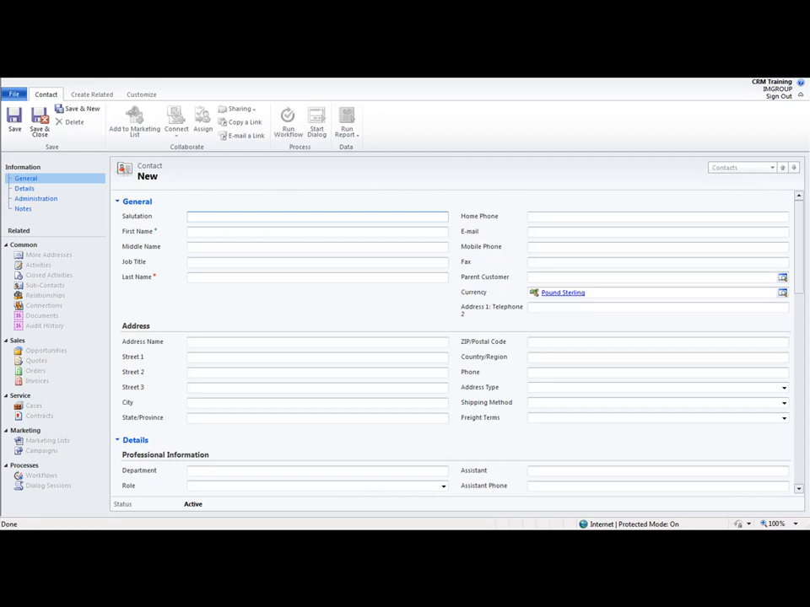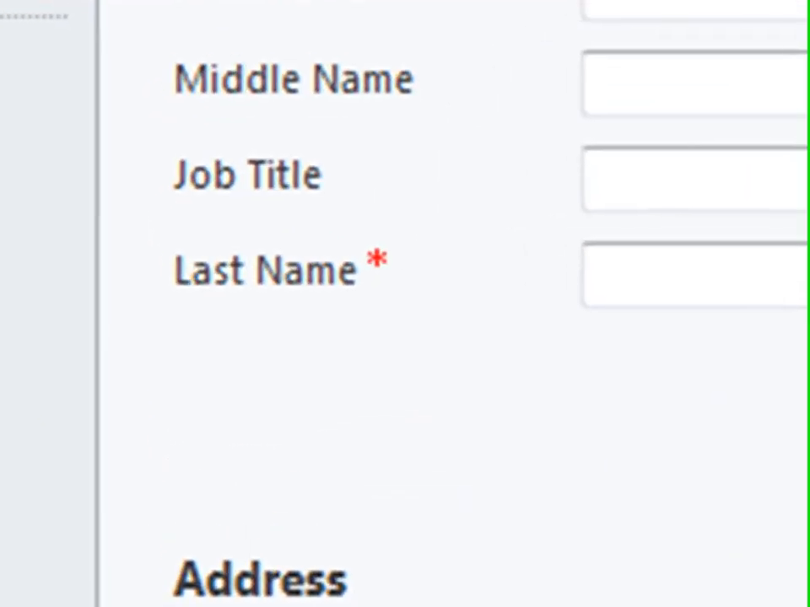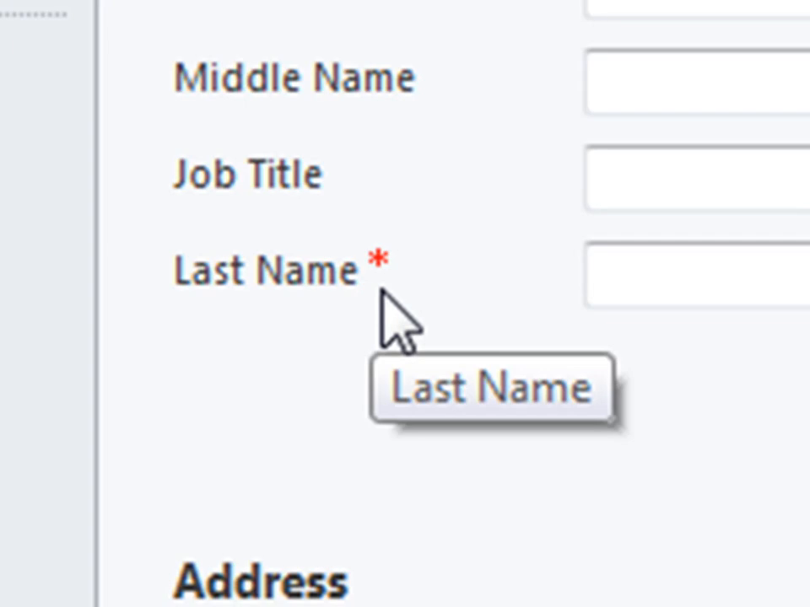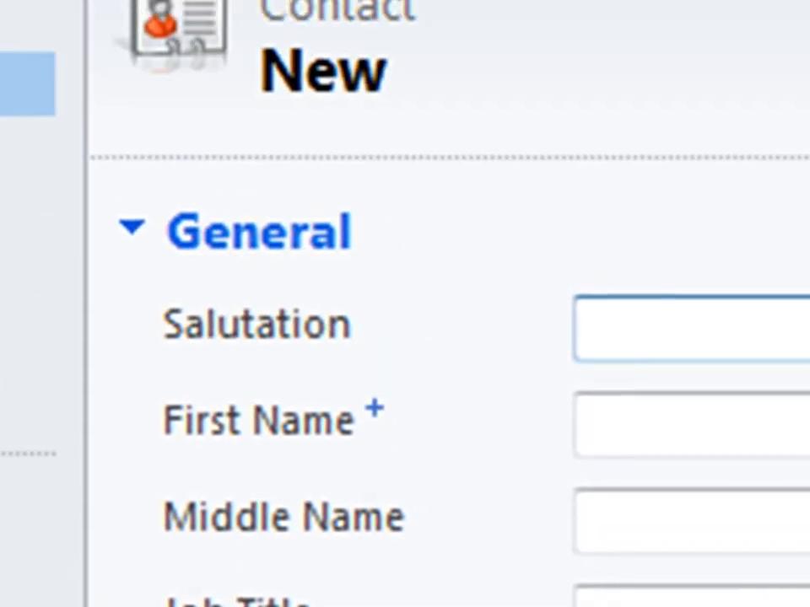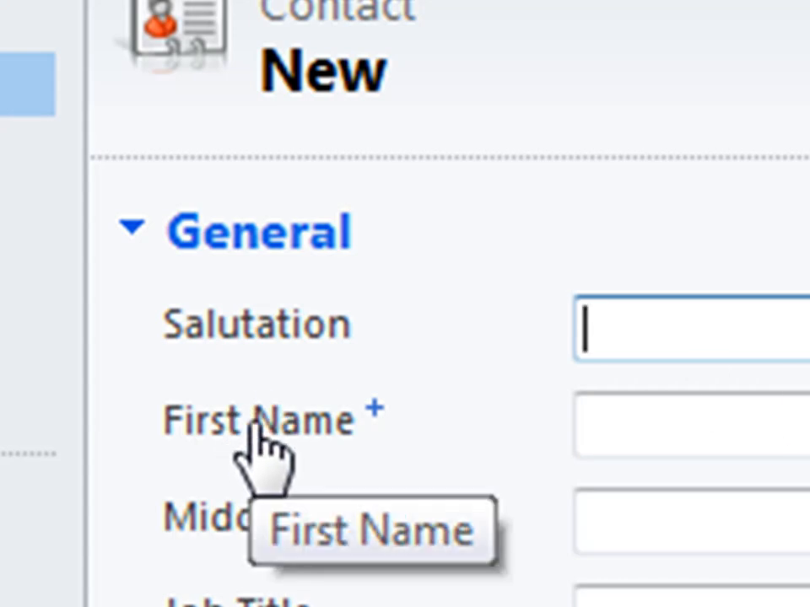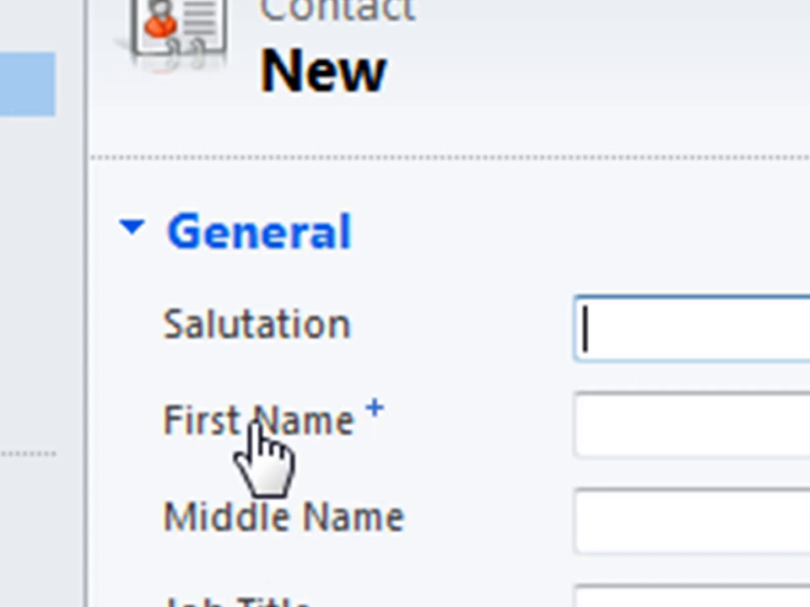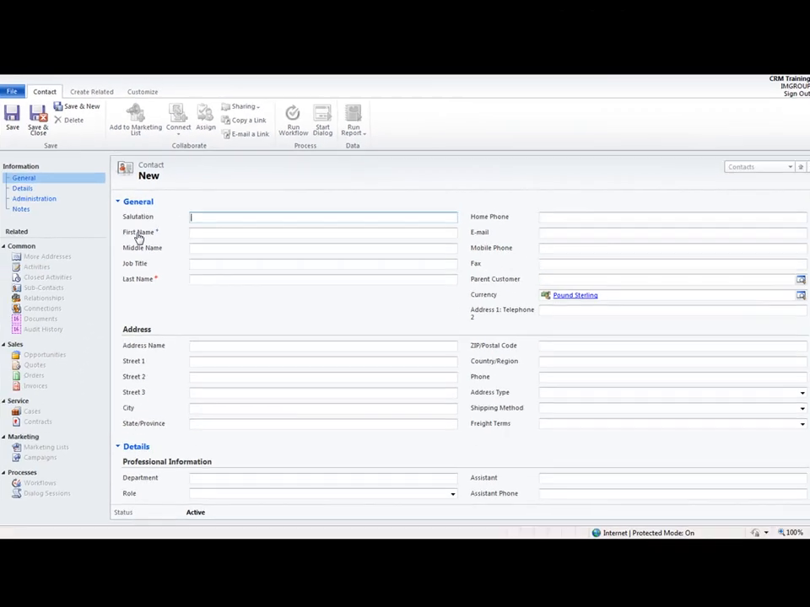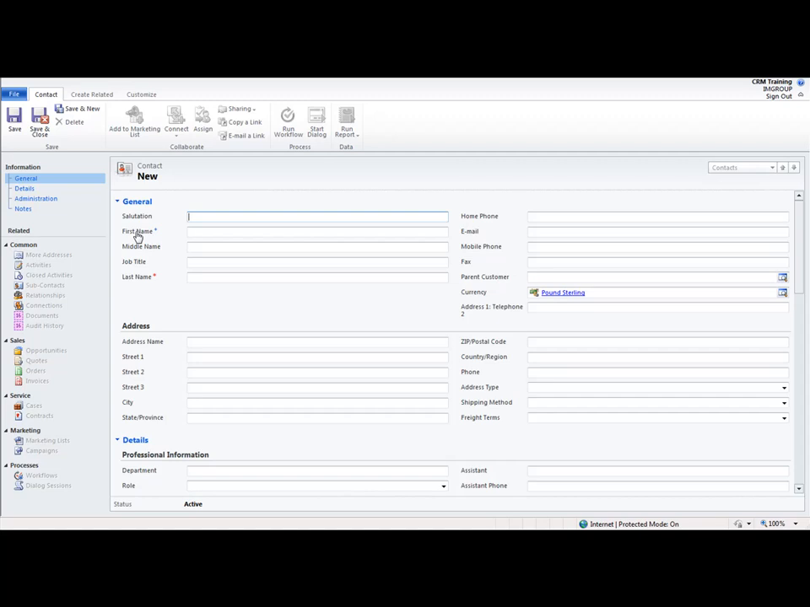First of all, you have to fill in all the mandatory fields, and those are denoted by the red asterisks. There's also business recommended fields, which are denoted by the blue cross. Those are fields which are just recommended by the business. However, you will not be stopped from saving them if you don't fill those in. And then also there's just non-mandatory, which don't have any icon next to those fields.